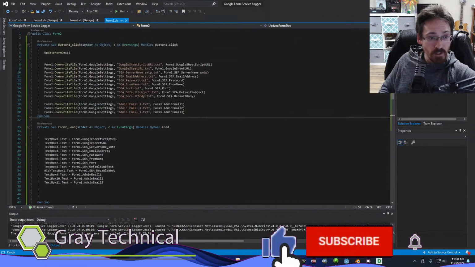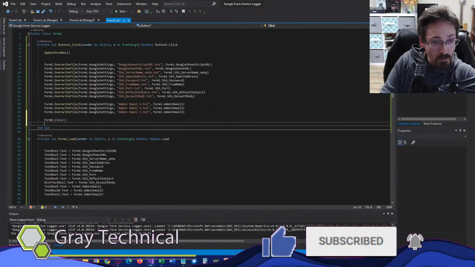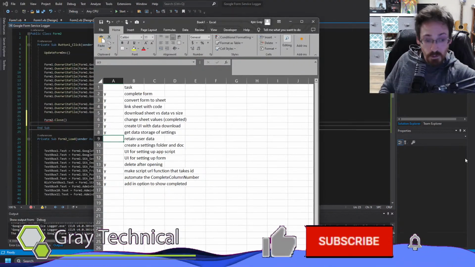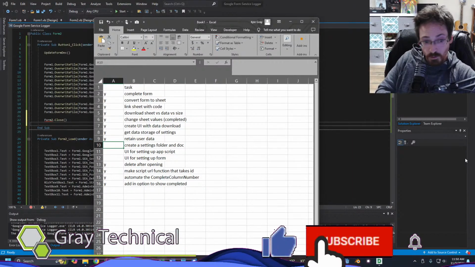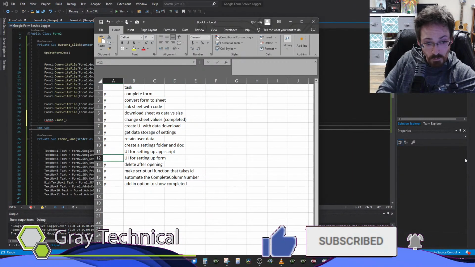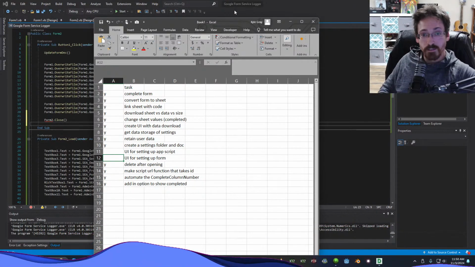So now after save is hit, we are going to form to close. Okay, now we have completed everything we wanted. We wanted to retain the user information, create the settings folder and dock. We have the UI set up for the script. We don't have those two yet, but that's what we're going to be working on next time.